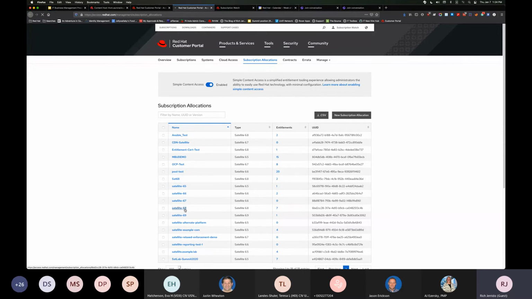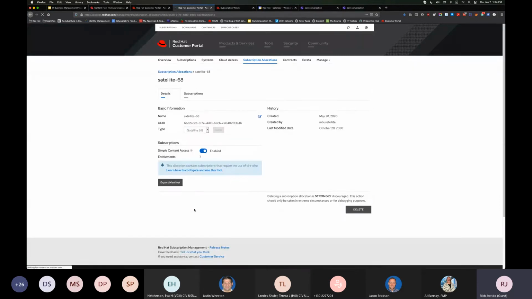So I'm going to click on one of my manifests, wait for this to load, and you'll see on this manifest I have the ability to enable or disable the SCA functionality. Once I've enabled SCA in this manifest, I can refresh it within my Satellite server, either through the Satellite UI, or in the case of a disconnected Satellite, I'll hit this export manifest button, take it over into that air-gapped environment and import it there. Either method works, they're both the same.